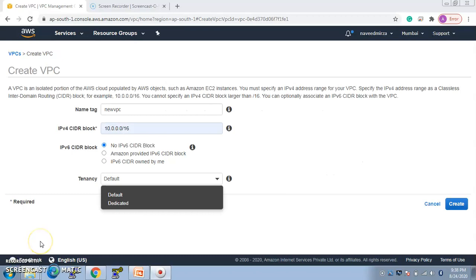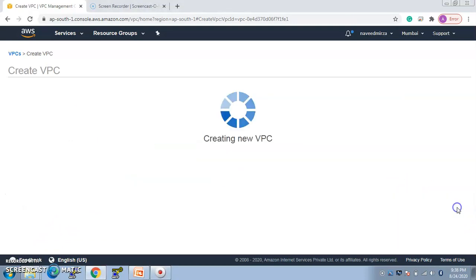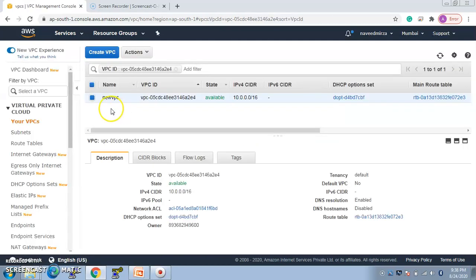I hope I made things clear out here with what is default and dedicated tenancy. So let's go with default and just say create. It takes just 2 seconds, and this is the VPC ID. Okay, you click on this and you can see the new VPC which has been created with this ID and it is available, and this is the IP address that we allocated.